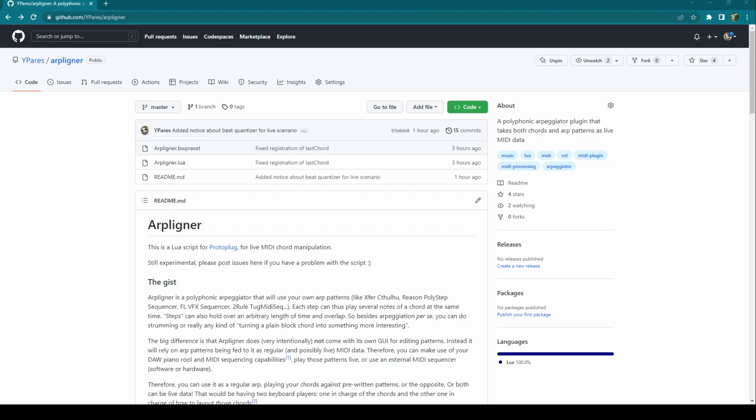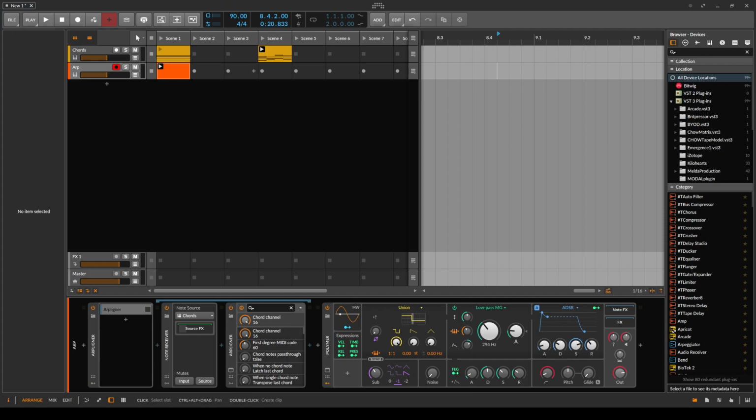If you know Cthulhu or plugins like that, it's a bit similar. It will apply an arpeggiation pattern which you create yourself to a chord progression. The specificity of Arpligner is that both the chord progression and the arpeggiation patterns are fed via MIDI. I envisioned it originally so that I would be able to write my arpeggiation patterns straight from my piano roll in Bitwig or in any other DAW.